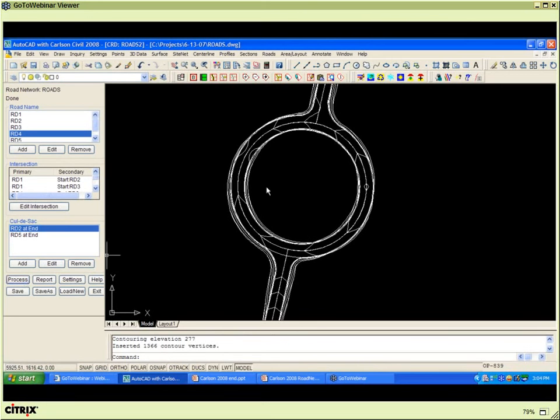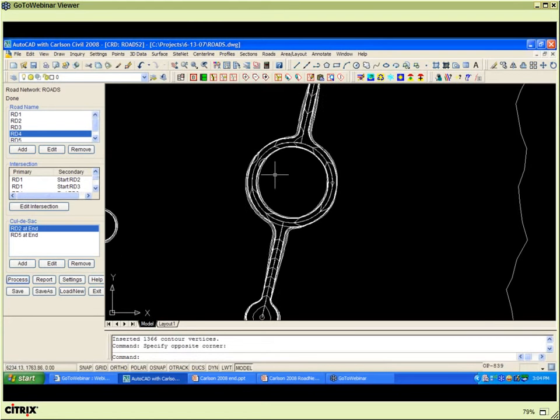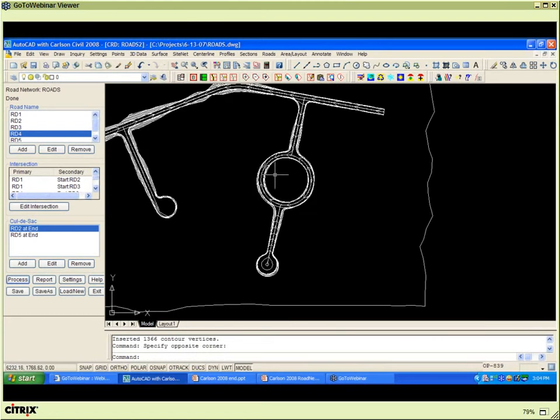You can see now I've got a low point right here, and I have my contours. Everything is grading to this point going around this cul-de-sac. Not cul-de-sac, I mean my roundabout. So like I said, it's very easy to make changes on things. And what else is really nice is, let's use this example over here.